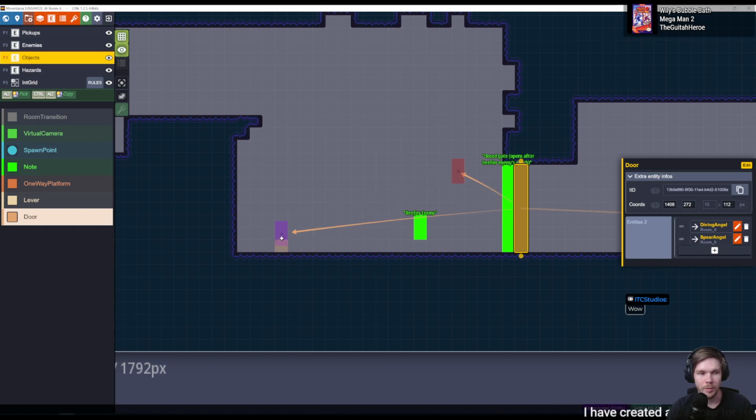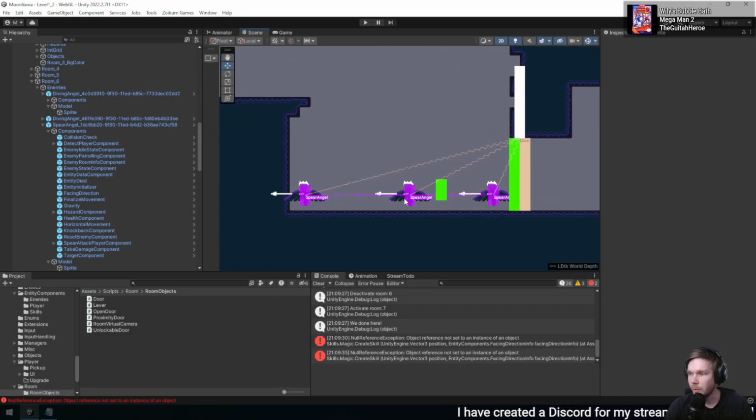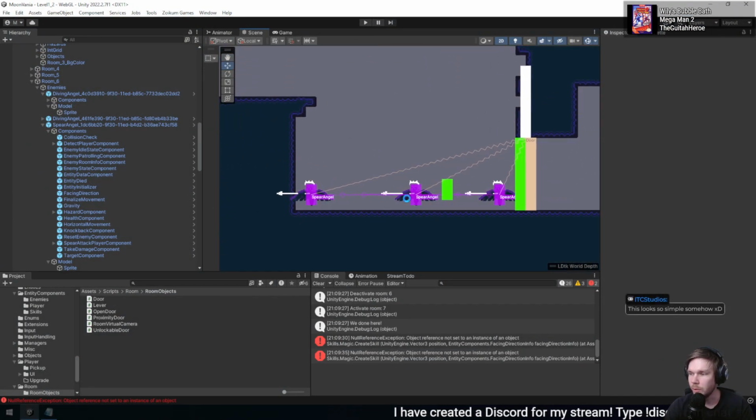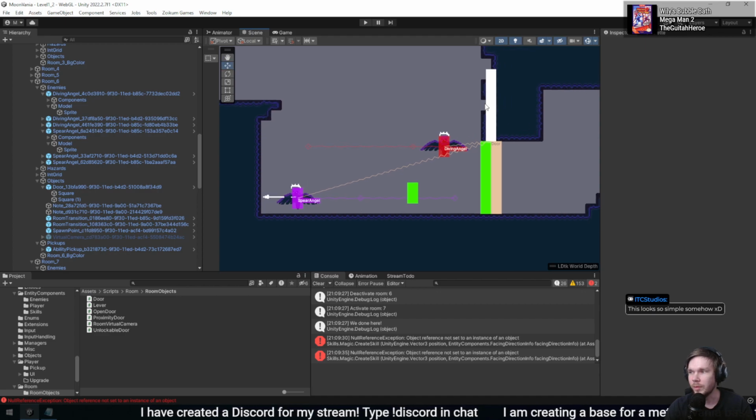You can see these lines going to them. I save. If we go down here, these are my 3 that were here before. I reload. Now we can see it's a diving angel and a spare angel. And the door, they go to the door. The door is not really centered, but I don't care about that right now.